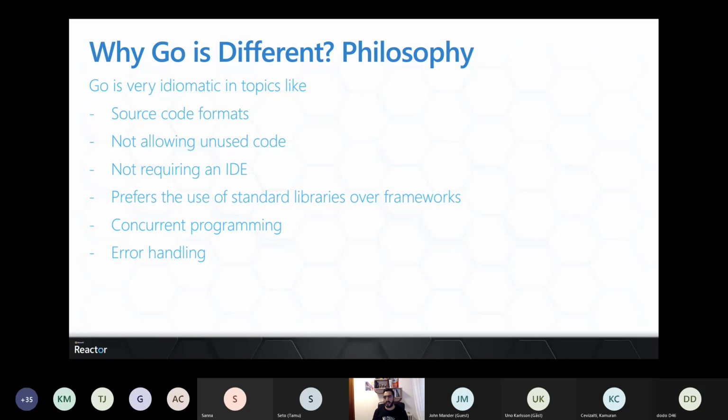The other thing is that it is pretty idiomatic on error handling. Go does not have exceptions. We're going to learn in future sessions, and again in the reading module that I shared with you in the link over the chat, there's a section that explains error handling in more detail, but you're going to learn that it's different.